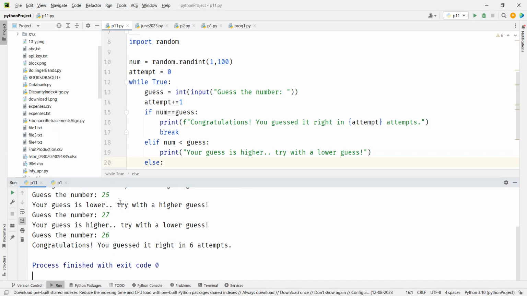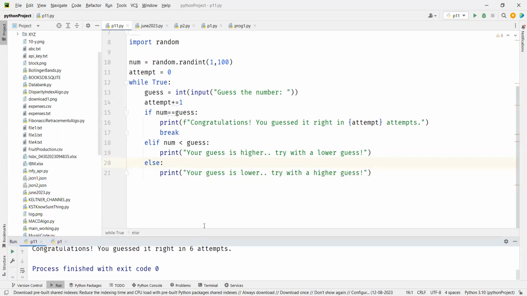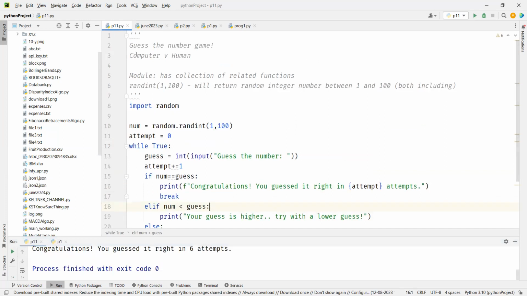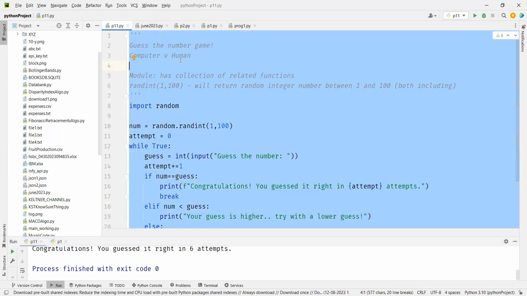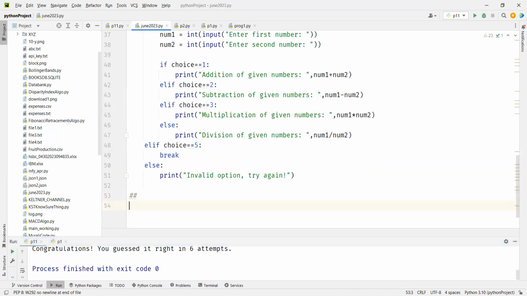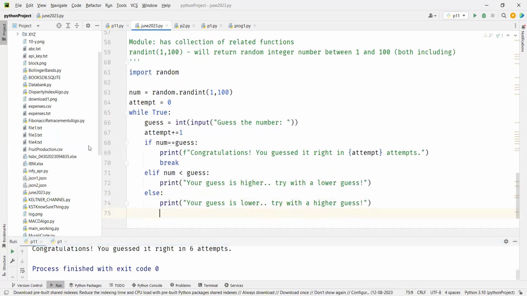And last time also, it took us about 6 attempts. If you remove those wrong attempts, it is taking about 5 to 6 to 7, 8 attempts. So this is the game. Now this is what we say, computer versus human. So computer has thought of the number and we are guessing it, right? Now let's change it. I'm going to save this version. Now change it so that it's computer versus computer.